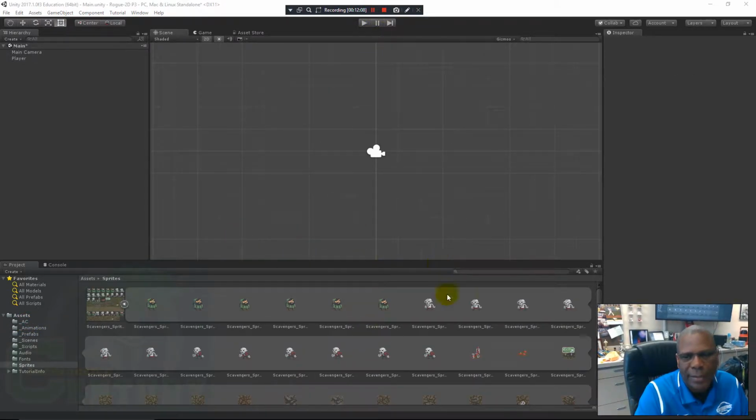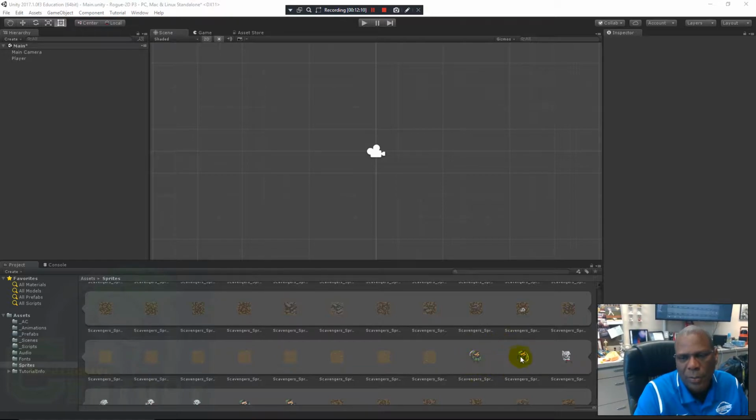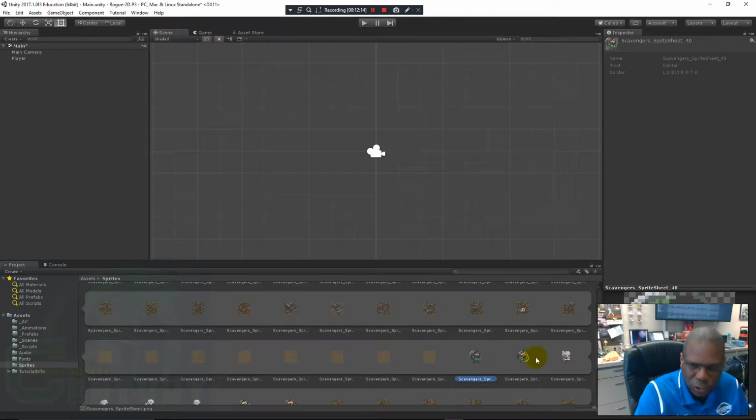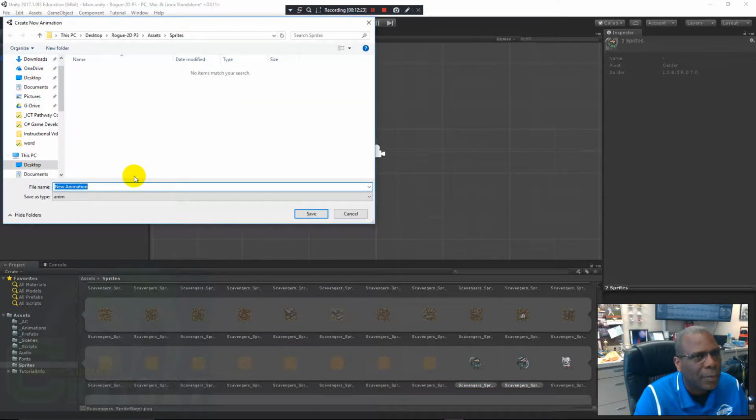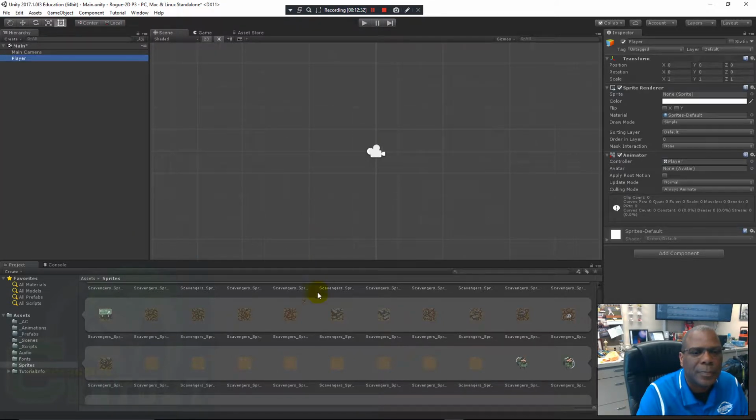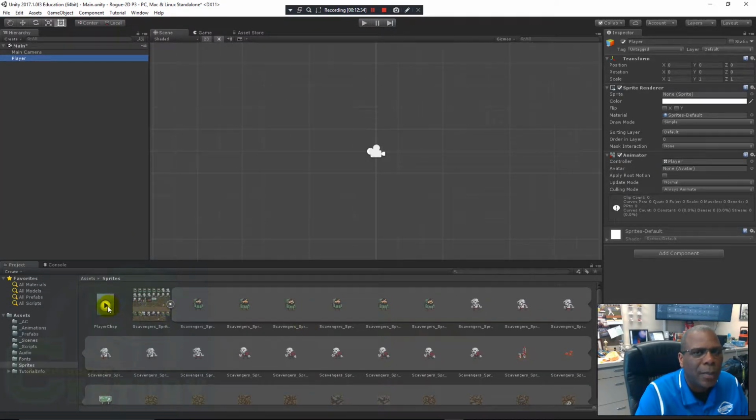So we're going to create our second one, which is player chop, by clicking the first one. And the second one, we're going to drag them into player, and it's called player chop. Then we're going to drag this into animations.